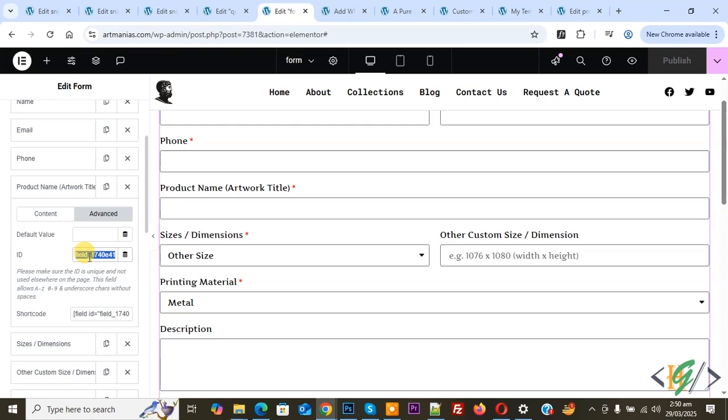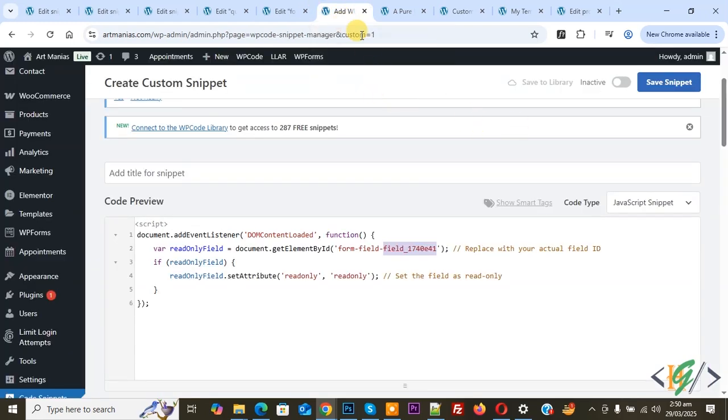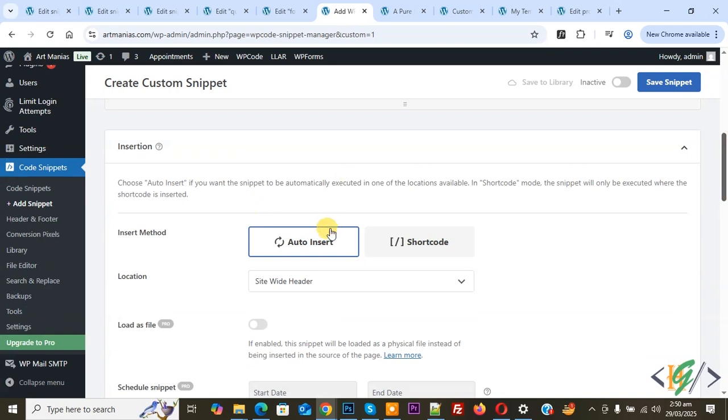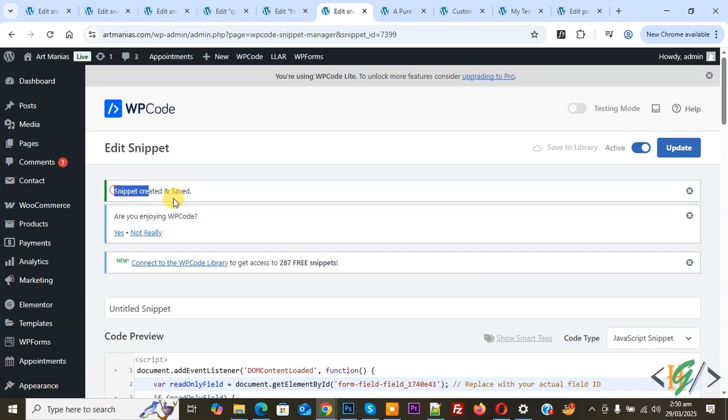Now back to code. And then scroll down, you see insert method auto insert location site-wide header. On top you see inactive, now active, and then click on save snippet. Now snippet created and saved.